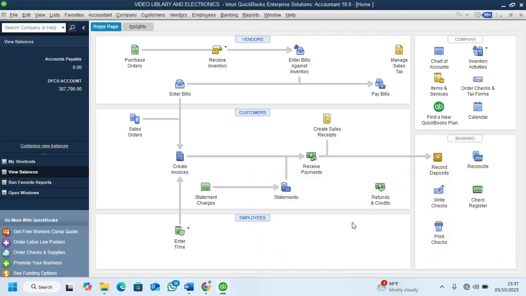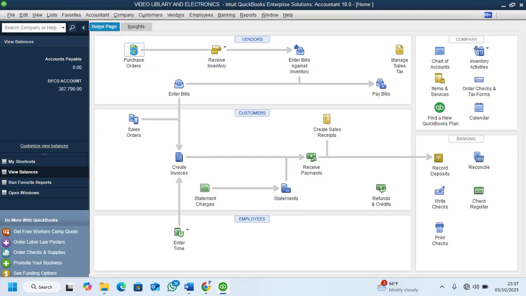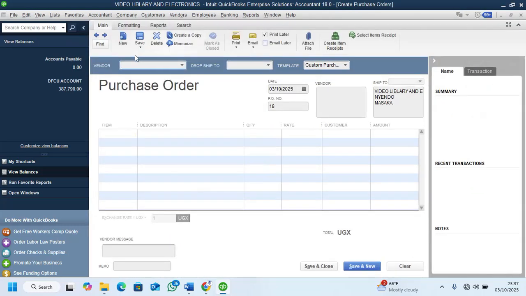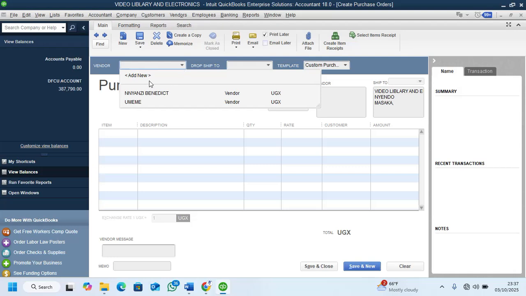If we make a purchase, or you want to make a purchase, we will come to purchase. In this case, remember your items are already there. What you have to purchase, or what you want to purchase, they are already there. You can click, you can add a vendor.